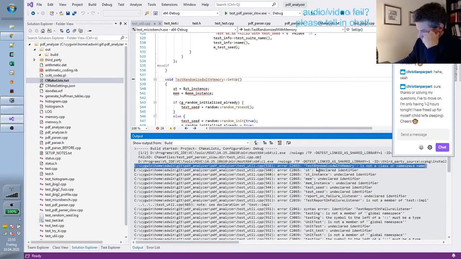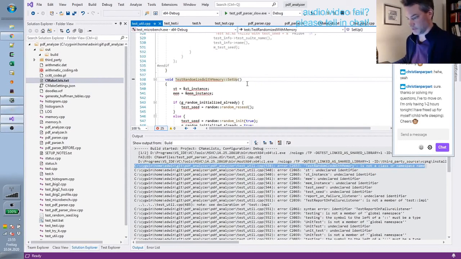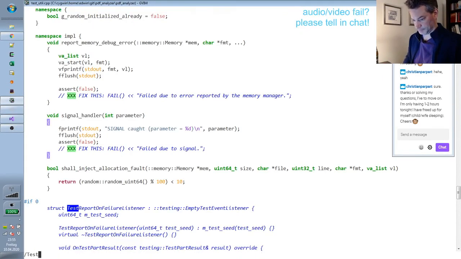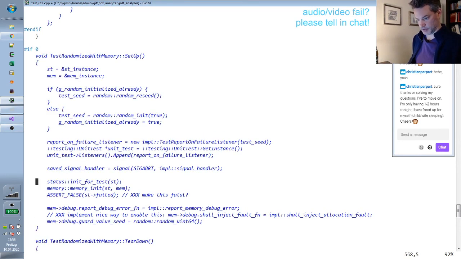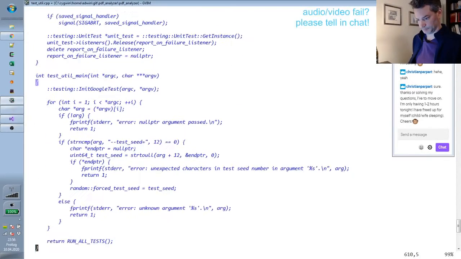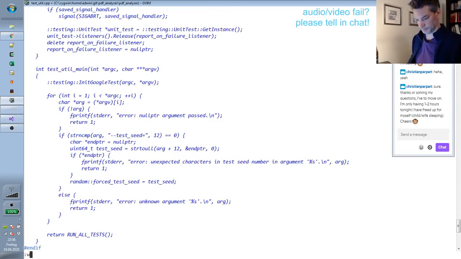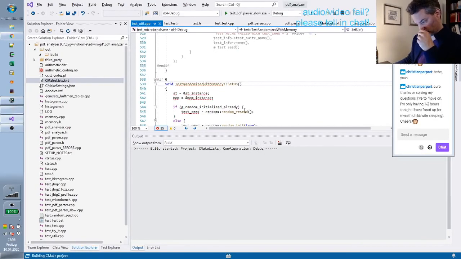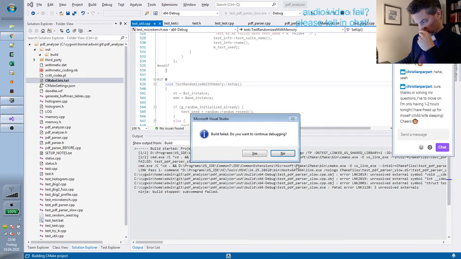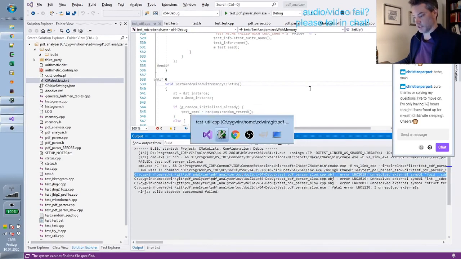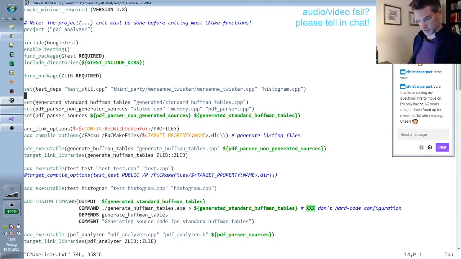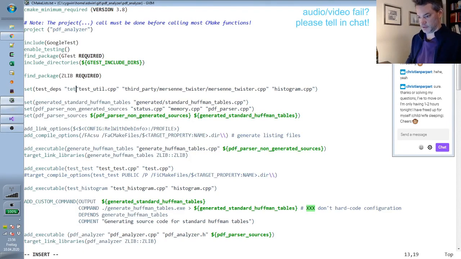Still so many problems. Okay, test randomized. Can we salvage this? I guess not immediately. Okay, this is a problem, of course, because in our test dependencies we do not have test.cpp.